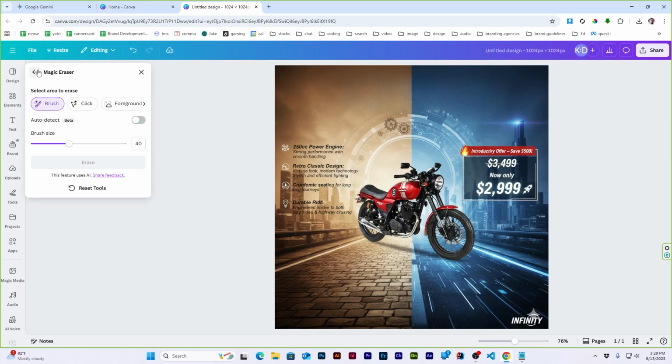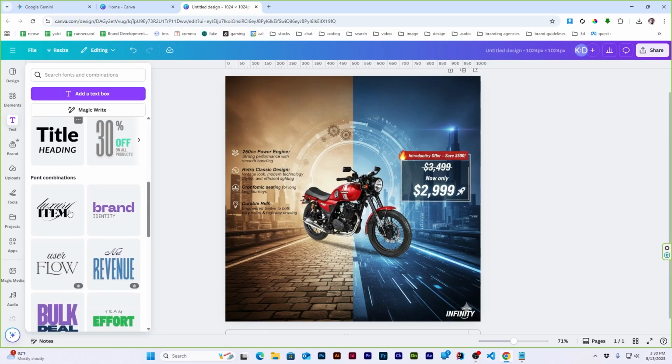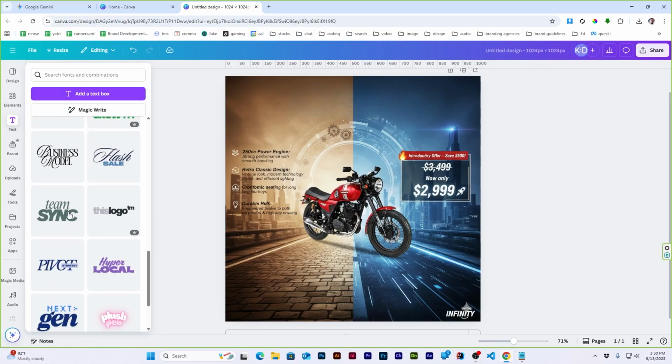I'll erase the heading above using Magic Erase and try to create something more enticing. When you click on text, you can see lots of pre-made font pairings available that you can use for headings. Just make sure the heading style matches the theme of the design.